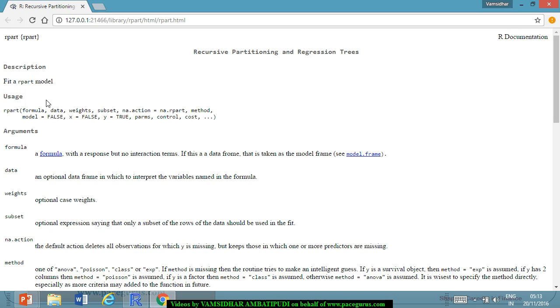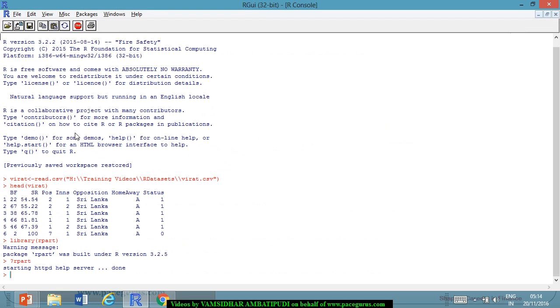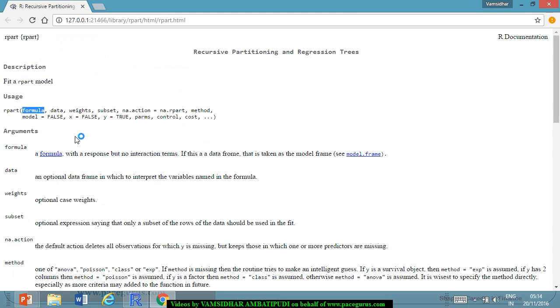If you see, it is fitting an rpart model. Now, first I have to give a formula as an input. The formula is the dependent variable versus the explanatory variables. Right now, first let me set the data right and then I'll give it. The formula is something I have to give with a response but no interaction terms, so no stars and no colons, only pluses are used as separators. Then the data is what I have to give to interpret the variable names in the formula. So I have to give the name of the data, the weights, if there are any weights assigned, and if I'm taking only a subset of the data, then I have to give that. All right, the method.